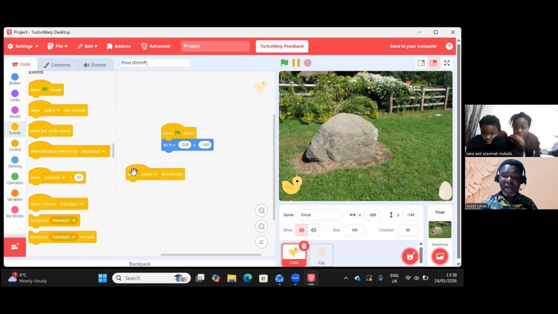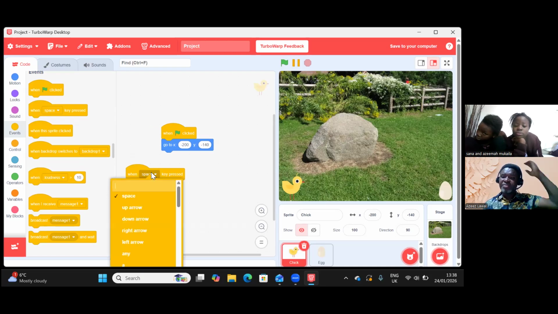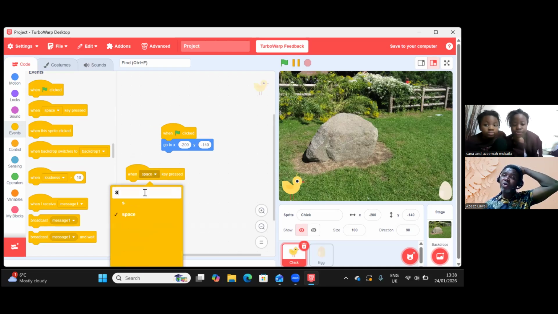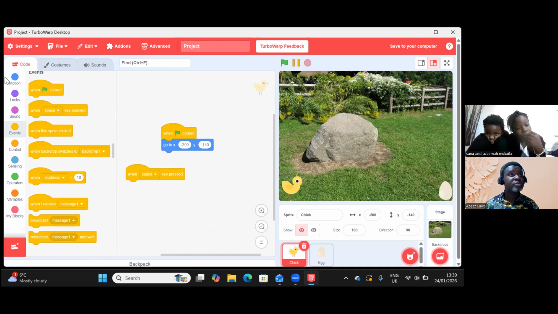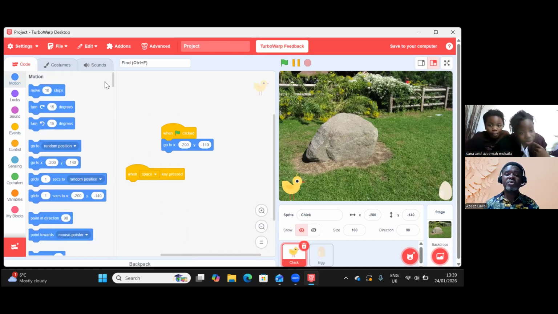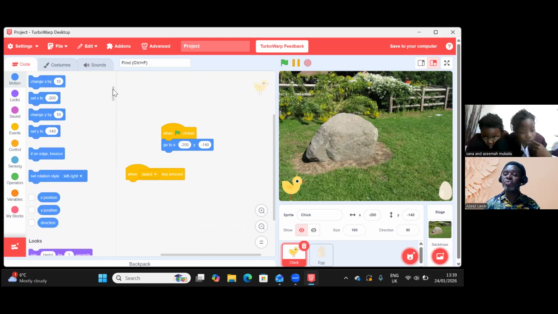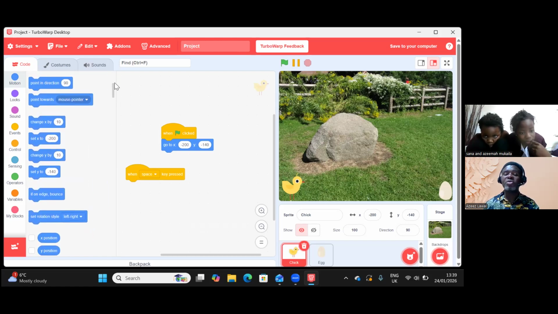Now, when you hit the space bar, the chick jumps up and comes down, isn't it? Yes. Now, to make it jump up, what block do you use to make your sprite go up? In Motion. Consult your notebook to find out that answer.